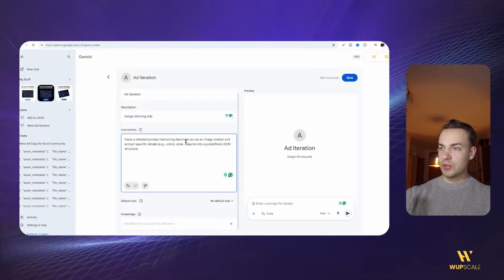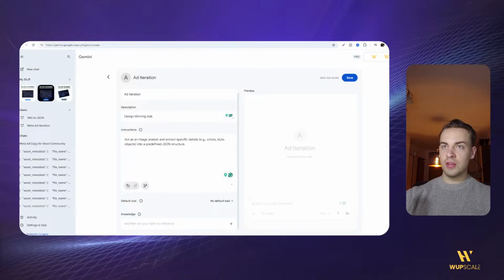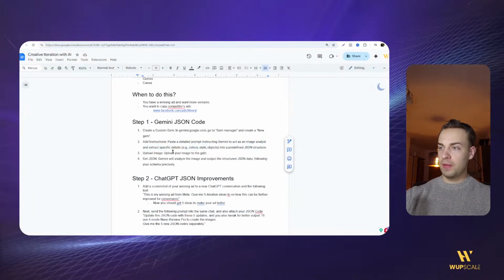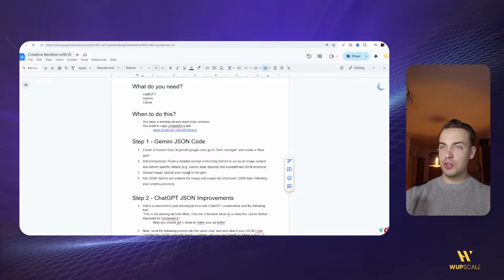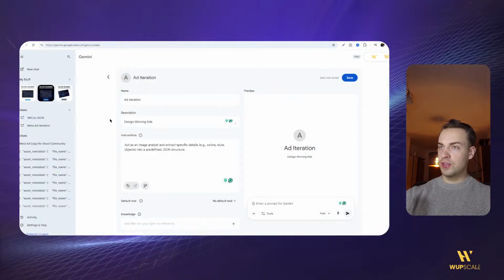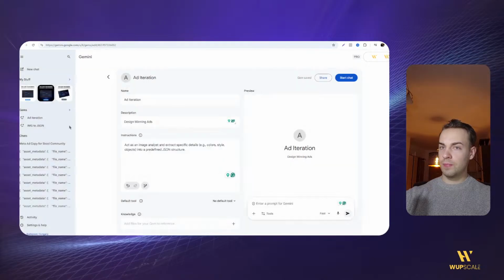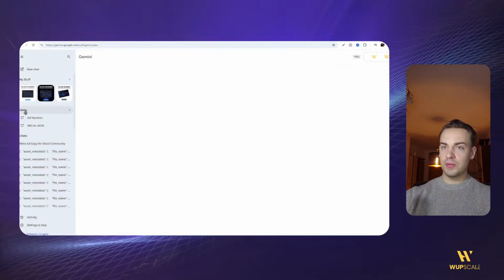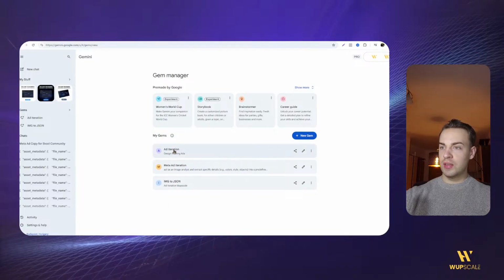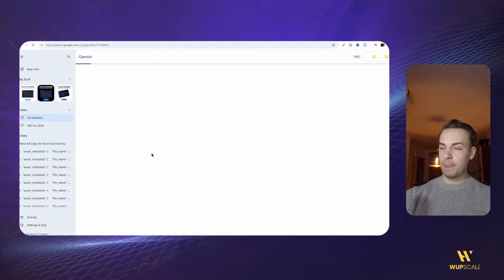So paste the instruction and go back to Gemini, go to instructions, and we are just going to remove the first part. And then it's going to say act as an image analyst and extract specific details into a predefined JSON structure. And then we are just going to upload an image to activate this. So first, let's just create the gem. Let's hit save. And on the left side it is going to show up under the gems. So again, let's go to gems. Here's add iteration. Let's open it. And now it's ready to use.